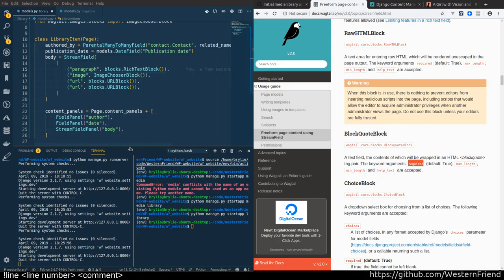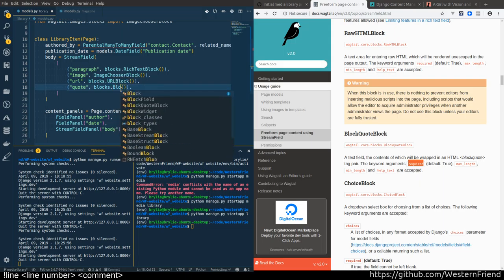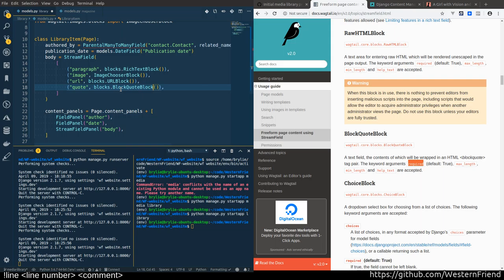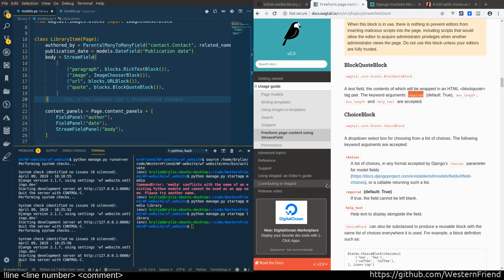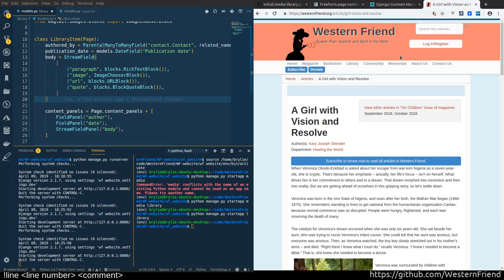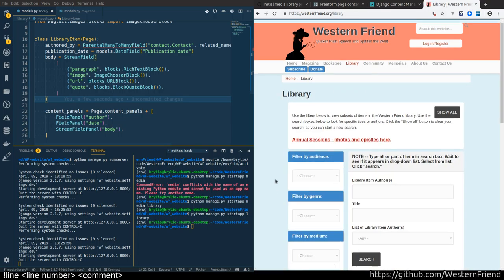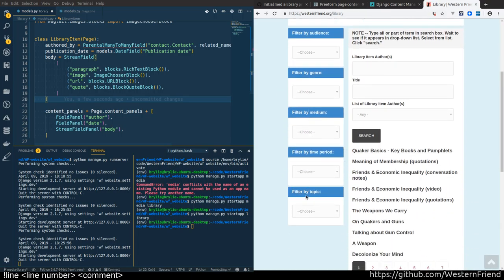Cool, so we have a block quote already, and this will be quote. And it's of type block quote block. And it's a tuple, and there we go. Choice block. Drop down to select from a list of choices. Now, this could be useful for selecting department or something like that, or these other metadata, but I think we'll be adding the metadata as fields. If I go back to the library, we have all these meta fields: audience, genre, medium, time period, and topic.